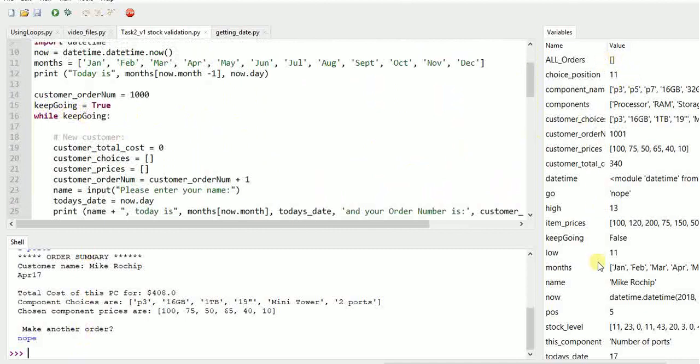And over here you can see all the variables that have been filled in. Had I pressed yes, we would have gone around the loop again and continued and got a new customer and so on. Okay, so I think that's test 2 done. In the next video we'll look at just a couple of extra things we have to do to finish off test 3 as well.